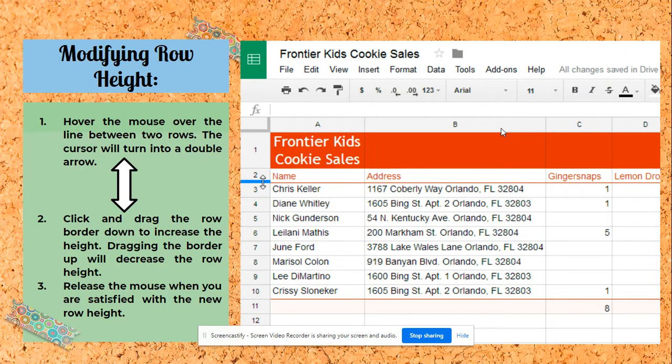It's the same when we want to modify the row height. We just hover the mouse in between the rows. Again, it's going to be switching into a double arrow, but this time it's going to be vertical. And I'm just going to click and drag up and down to increase or decrease the height. Once I'm satisfied with the size, I just release the mouse.